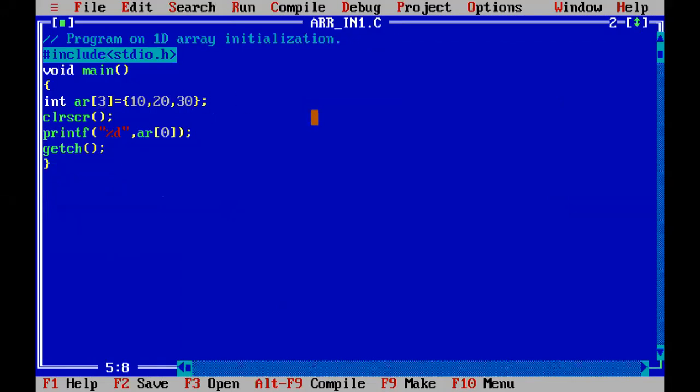What is an array? An array is a collection of elements of similar data types. Exactly. So what is the data type of these elements? Int is the data type. And what are the elements present? 10, 20, and 30. What is the name of the array? AR is the name of the array, which I have taken.